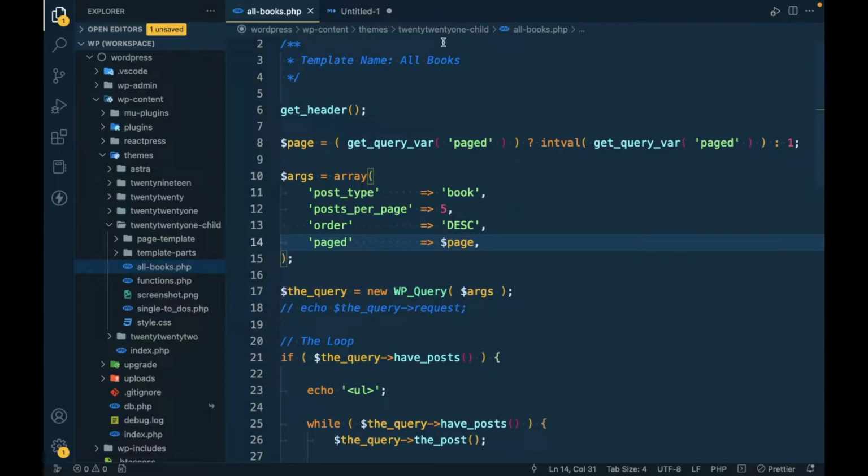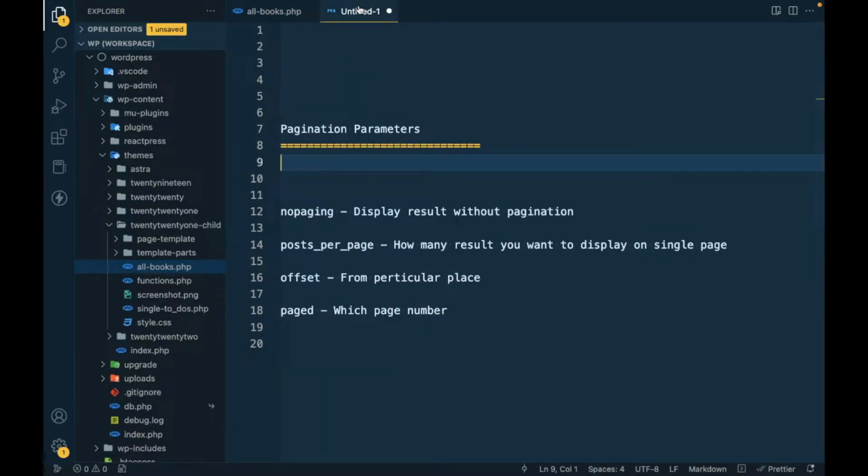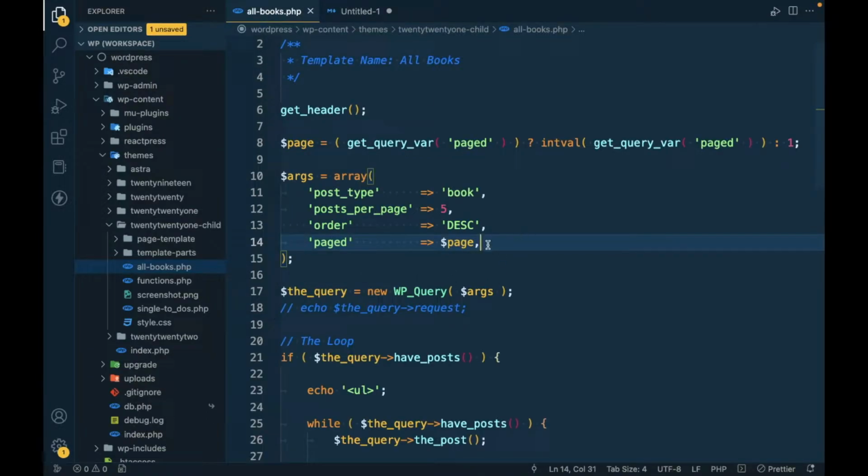Hi there. So today in this video we are going to talk about pagination parameters in WP query. So basically pagination parameters are those parameters which manipulate the pagination in the WP query. So these are the pagination parameters which we are going to see one by one.